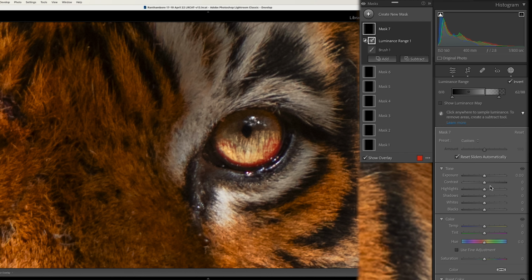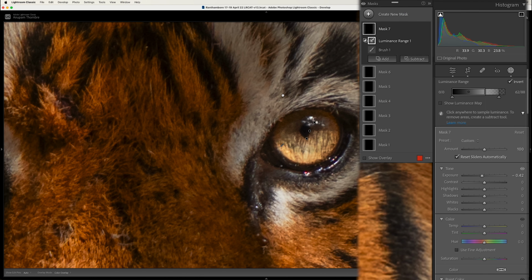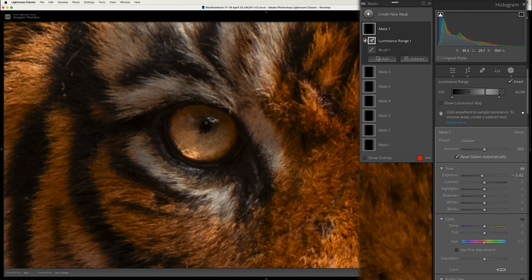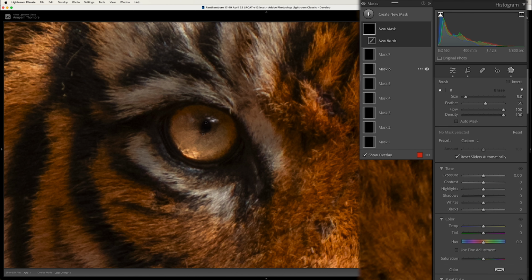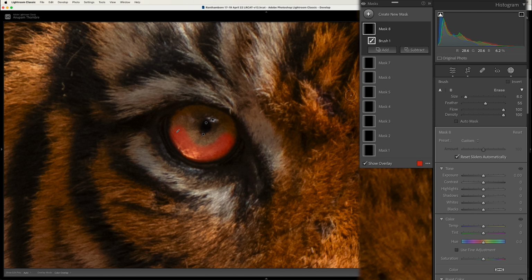The exposure is slightly reduced to create a contrast in the eye. I repeat the same procedure on the other eye. This procedure creates a multi layered effect on the eyes.